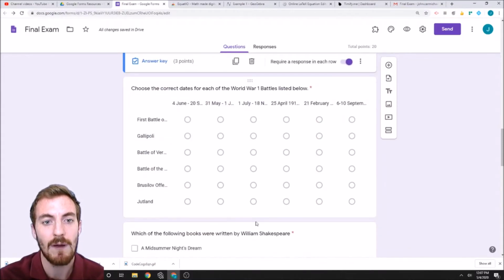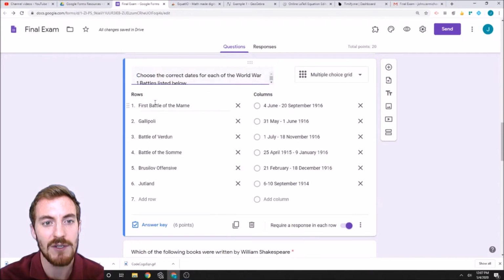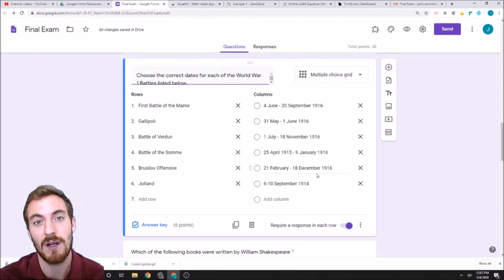Multiple choice, unlike checkbox, for every single one of these rows, and you'll see I have my options here for my different rows, then what it corresponds to, there's only one correct answer. Students cannot select multiple things. So that's the difference between multiple choice and checkbox.